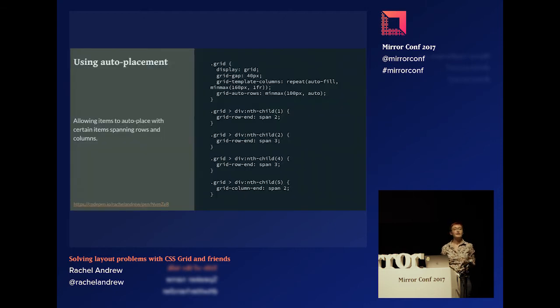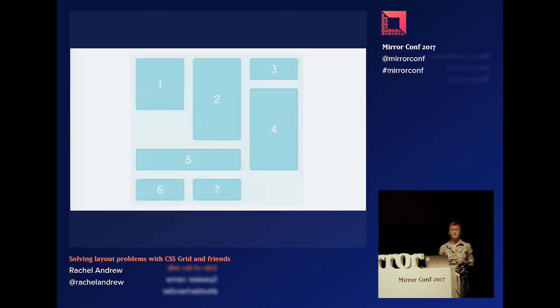So we can auto-place things on the grid. Take a bunch of things, throw them at a grid, and grid will place them one into each cell, and we can even make some of the items span over different tracks. So we can end up with something like this, because grid will stay in source order, and it won't take things out of source order to fill up the gaps. But we can make it do so if we want.